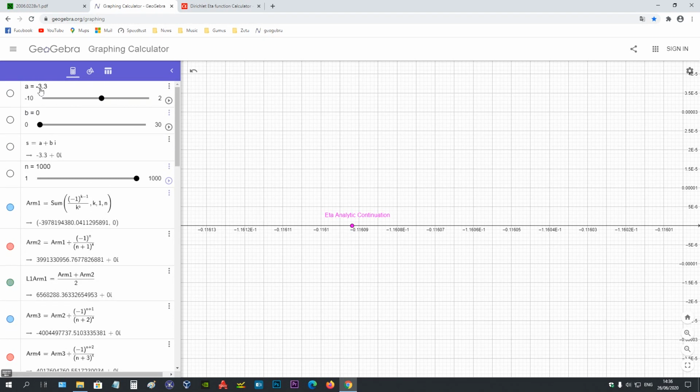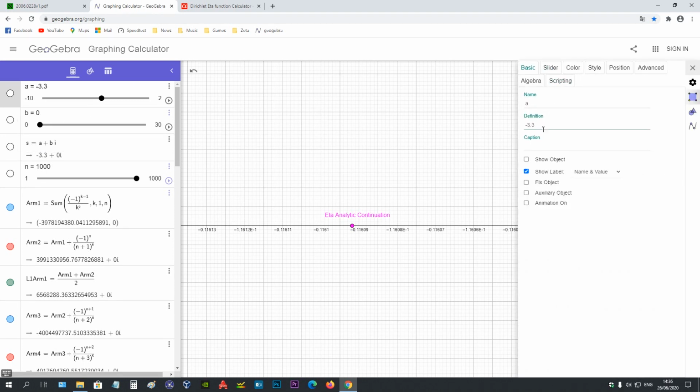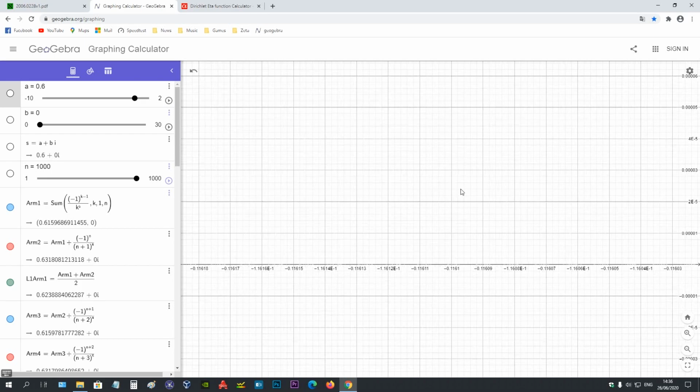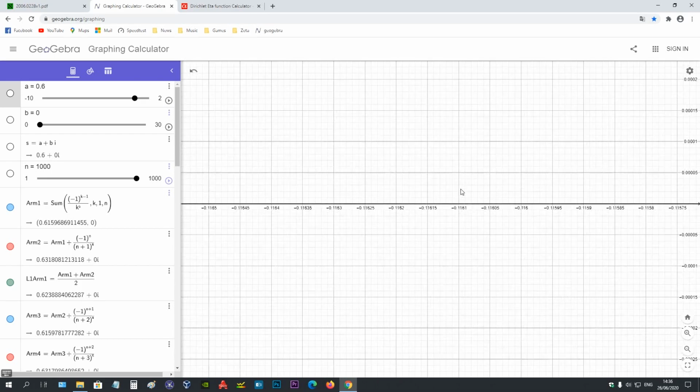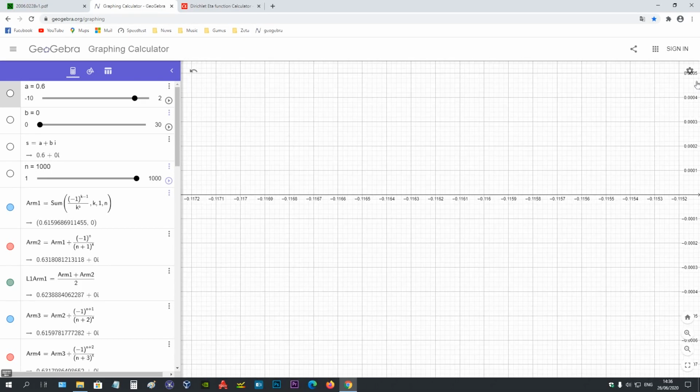This is not only for the divergent part. It fits the entire complex plane. So I can go for 1.1. You know what? Let's do something nice. 1.6. Okay, close to the critical line. This is a divergent case.